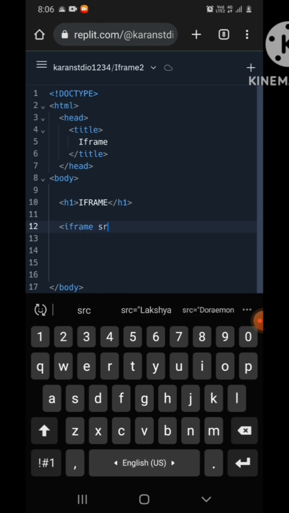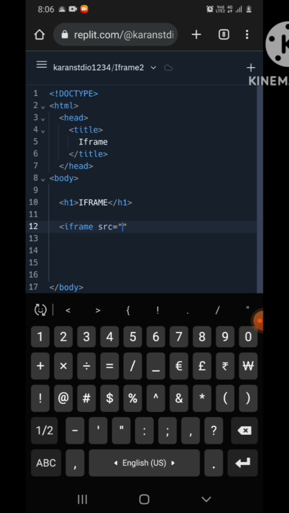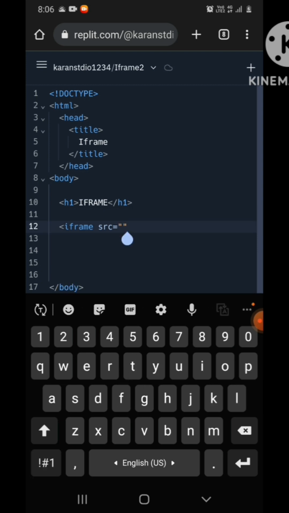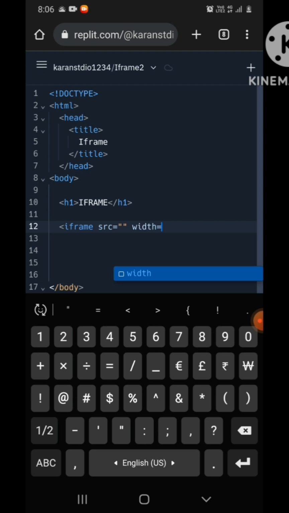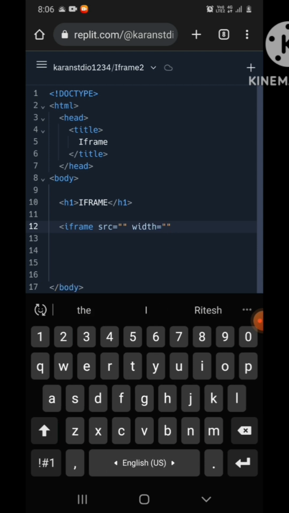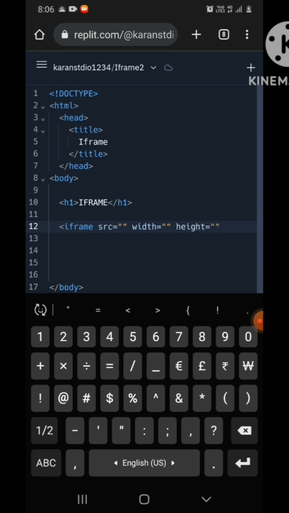After that we will write src, that means the source of the iframe. Inside the source we will give the location or path of the web page or website that we want to add in our web page. After that we can write the width and height attributes. These attributes, width and height, are used for giving the breadth and height of the iframe.